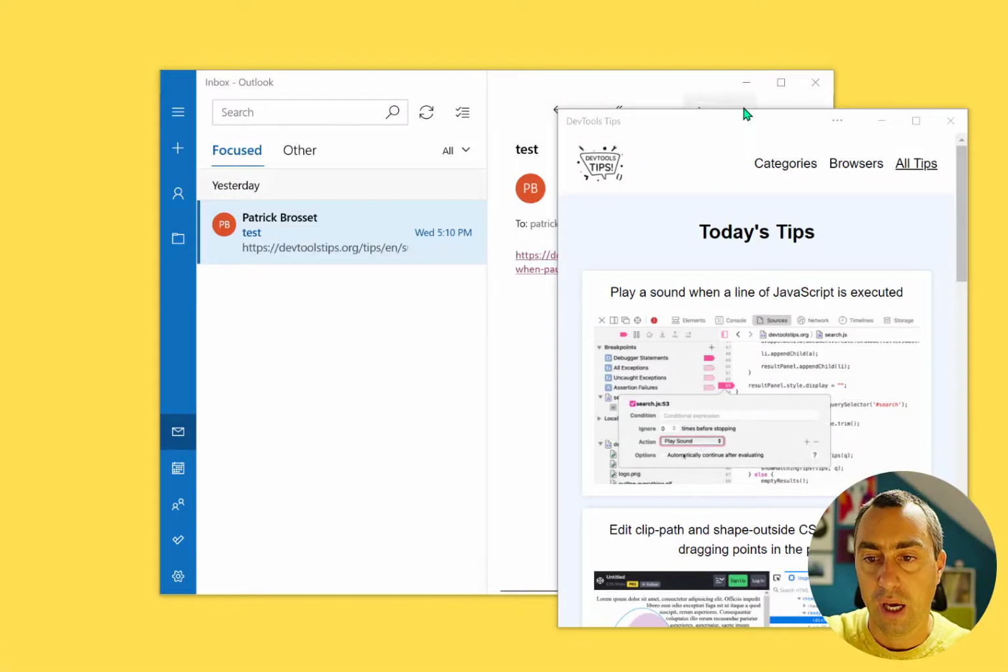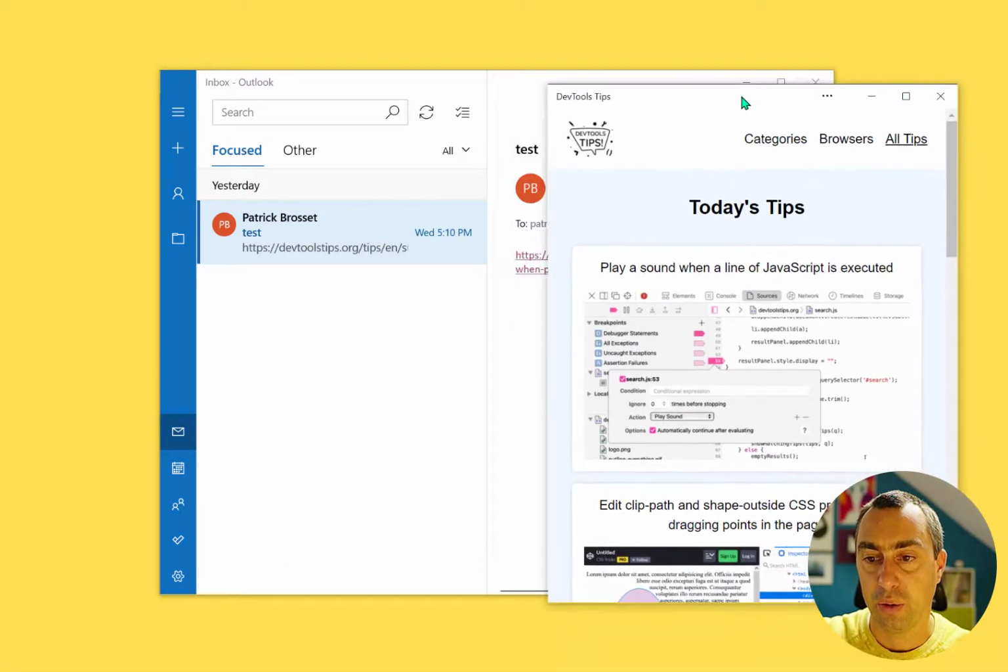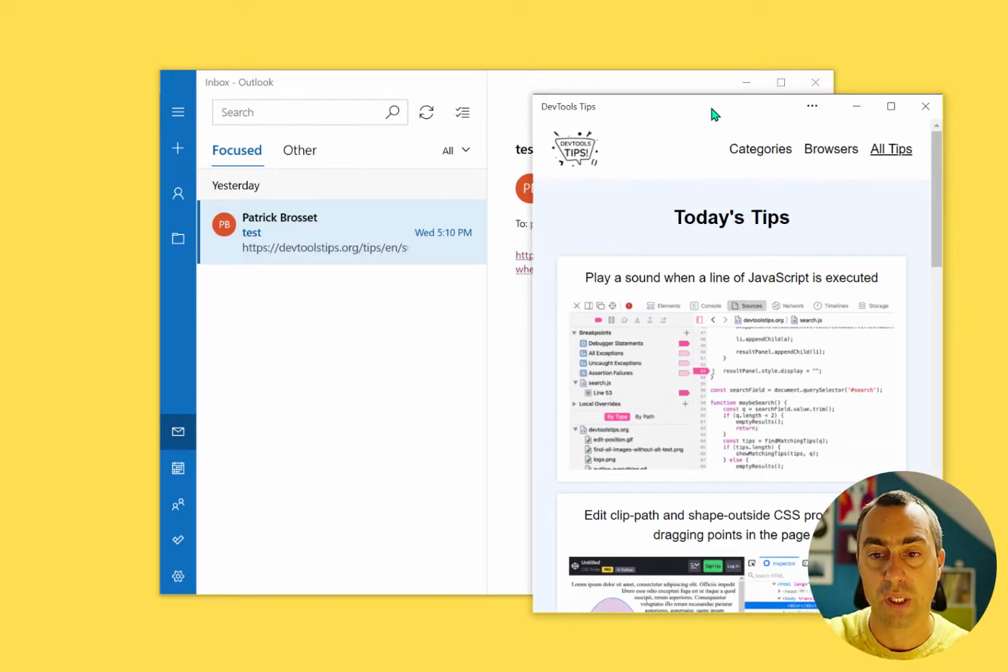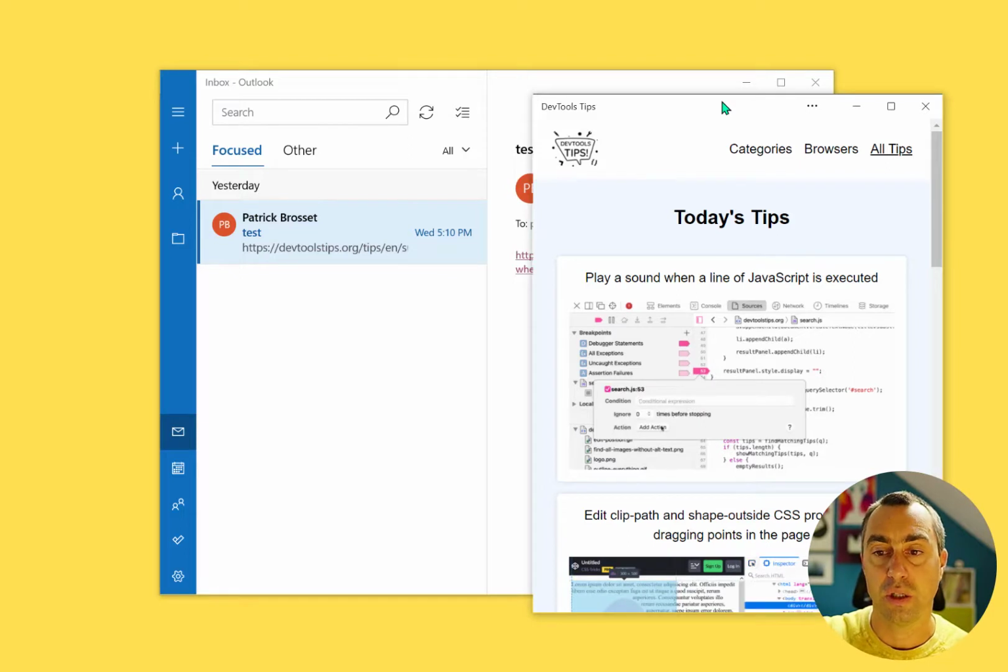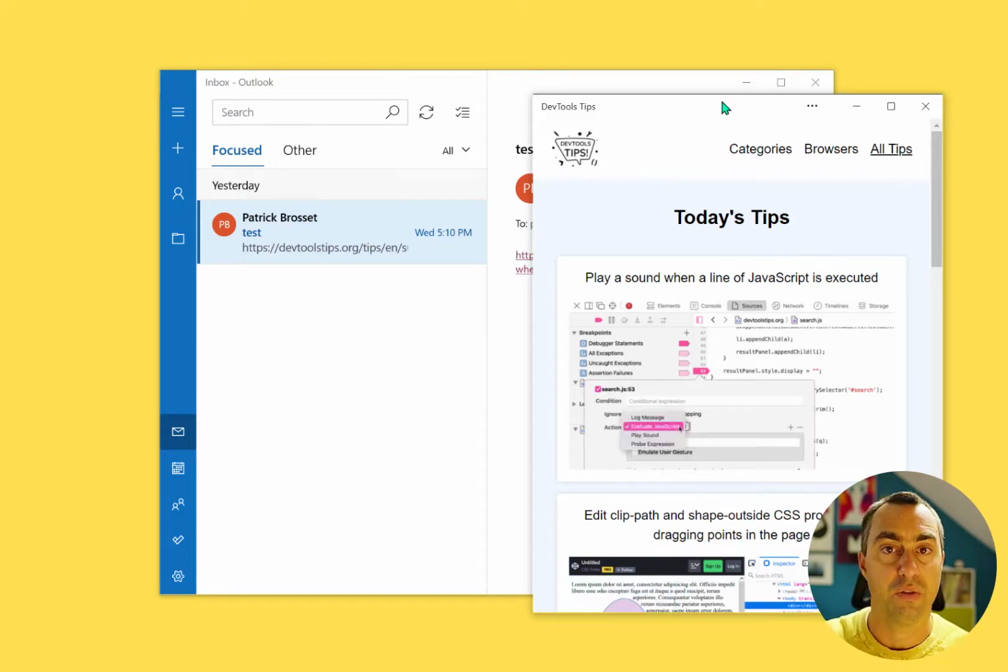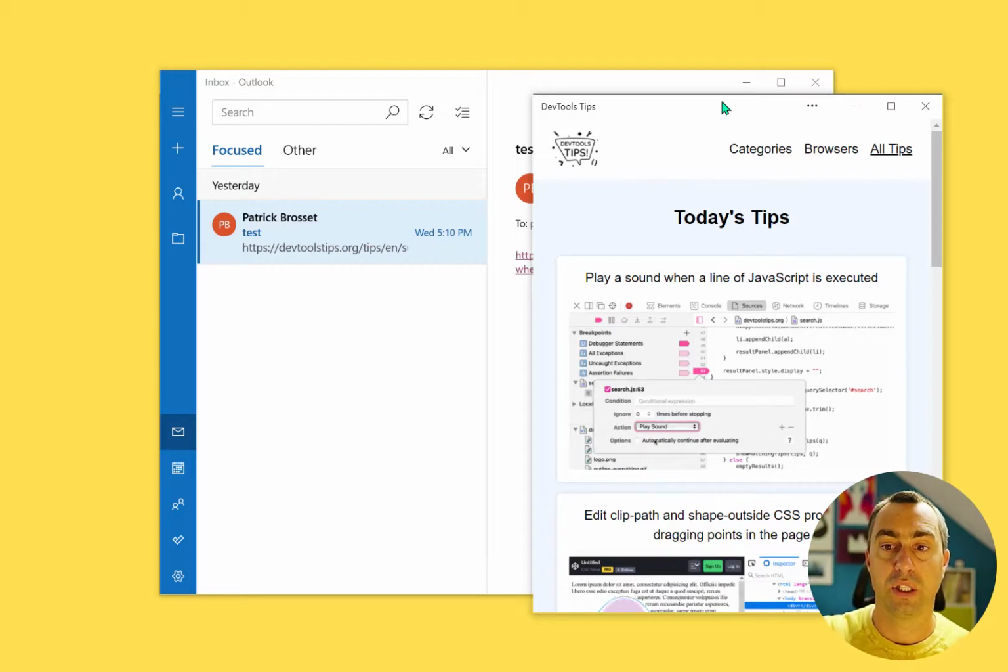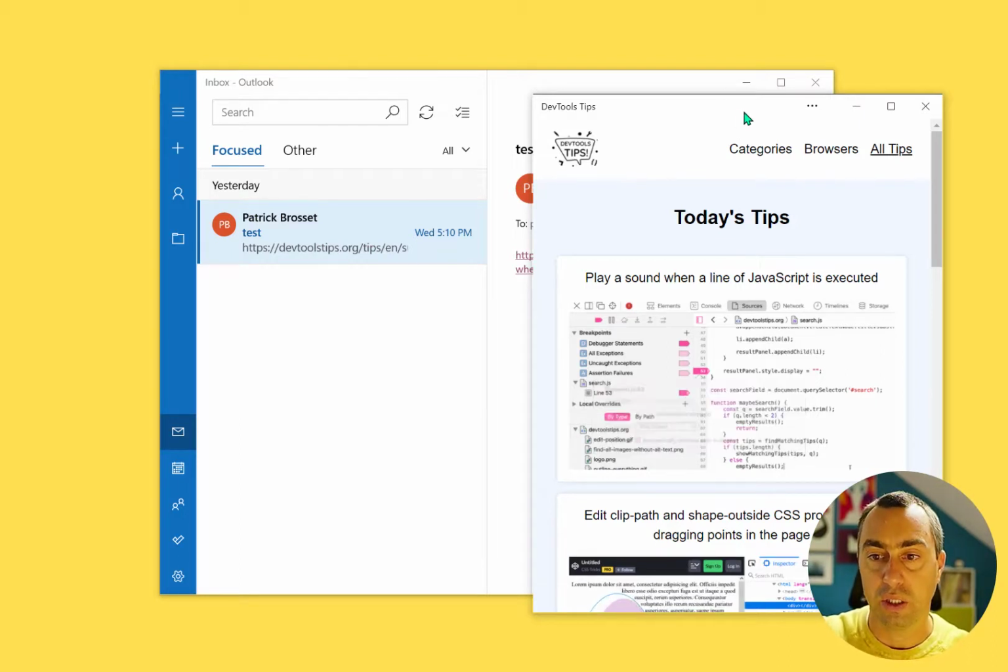Well, today we're going to talk about a new feature that changes that, and it's called URL handling. So let's take a look. I have an installed PWA here. It is a website that I own, and I've made it so that it can be installed on Windows here. I've added a manifest and a service worker, and it's on HTTPS, so it meets all of the installability requirements. So I've installed it locally.